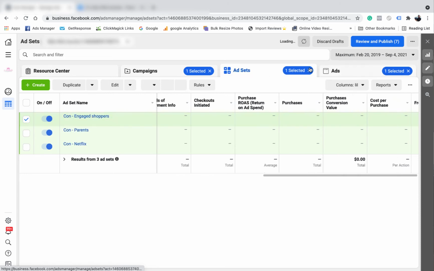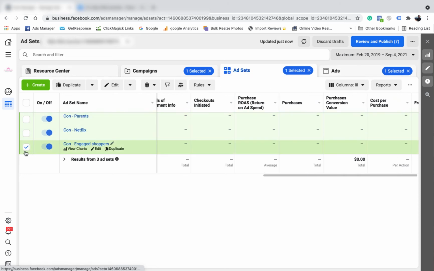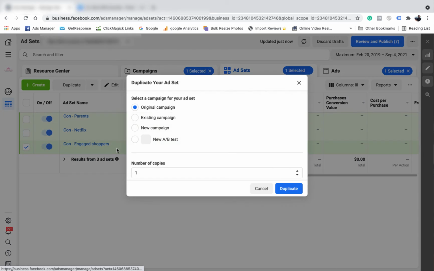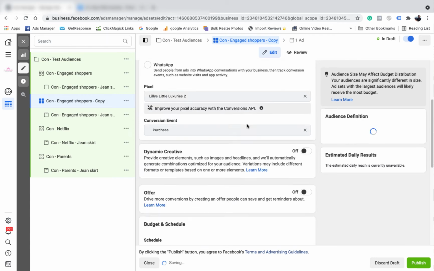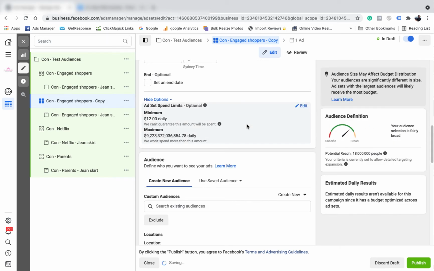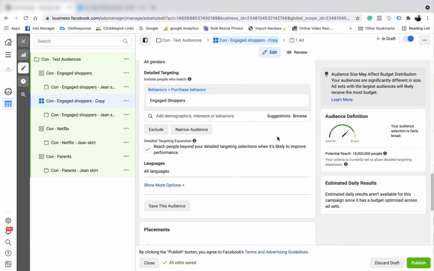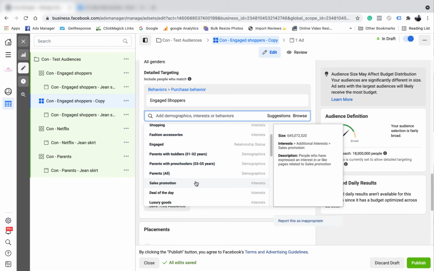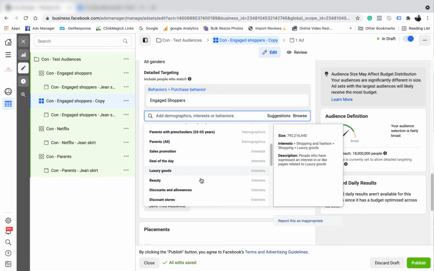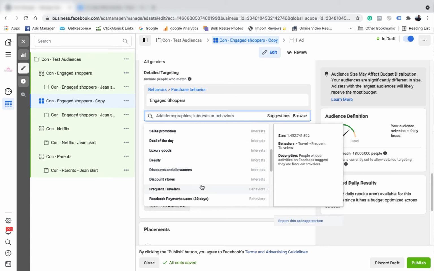Go back to the ad set level. Make sure you go back to the ad set level. And again, duplicate it. And let's just find another interest that they suggest. Online shopping, clothing, fashion, etc. Any of these are good ones.